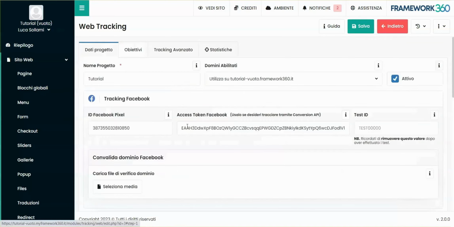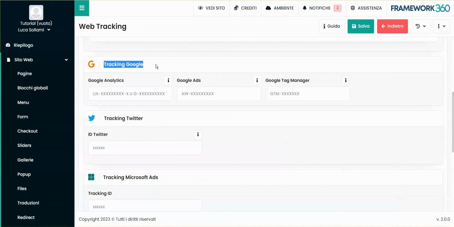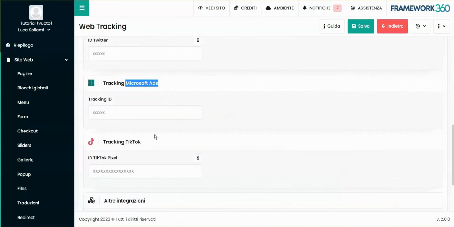Let's remember that along with Facebook, we can simultaneously send the same tracking action to Google Analytics, Twitter, Microsoft Ads, TikTok, etc.